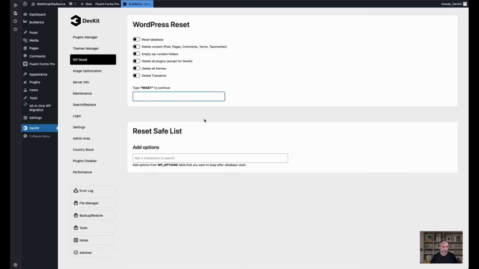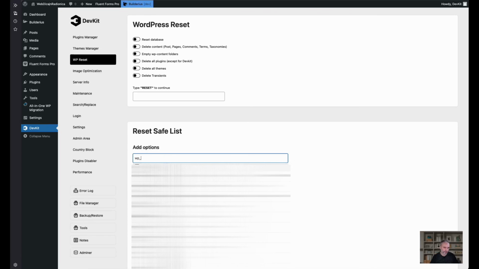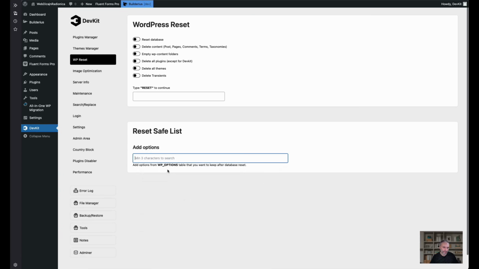Then you have reset save list. So if you want to, let's go to show you. So here it gives you all, and they explain this really clearly and shortly. So, add options from the WP option table that you want to keep after database reset. So this is really a great thing.